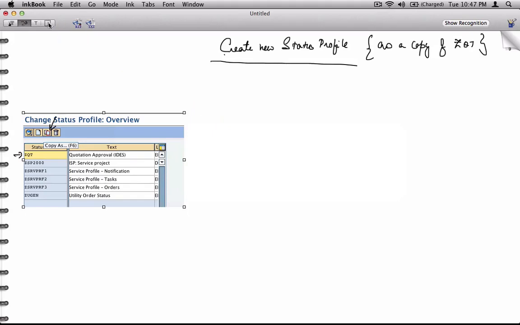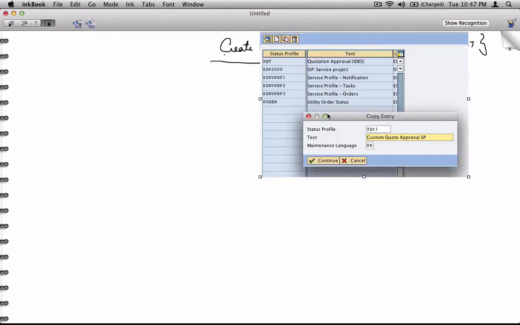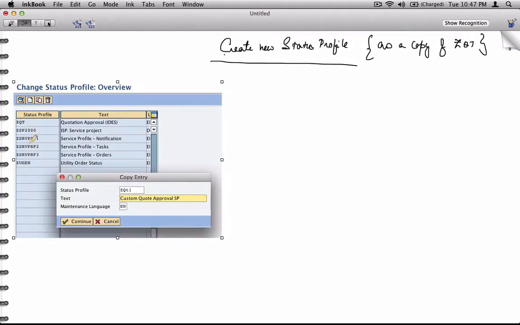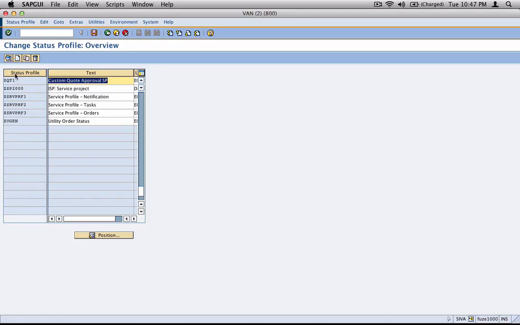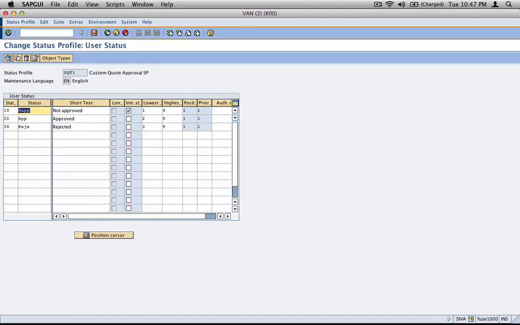Alright, okay, so what we have done here is clicked on the copy button, created a new name, new description, and then clicked on continue. So we have a new status profile here. So select it and then look at the controls here. Let's change the names for a bit. We can call it 10, we can call it 20, we can call it 30. All right, we can call it whatever names we like.